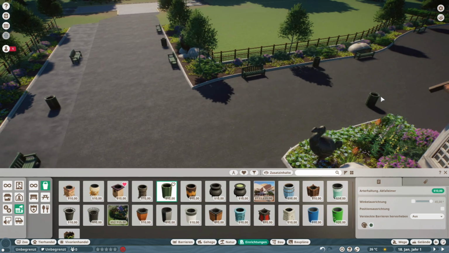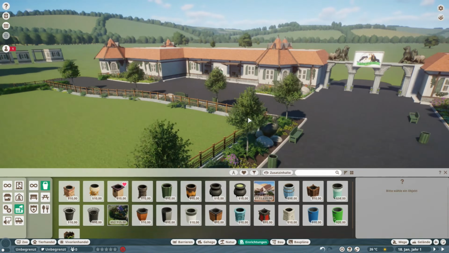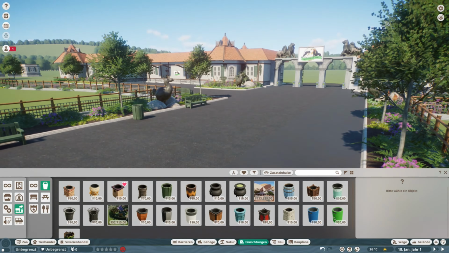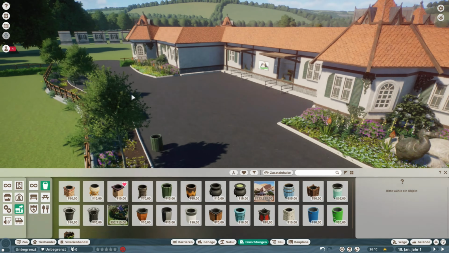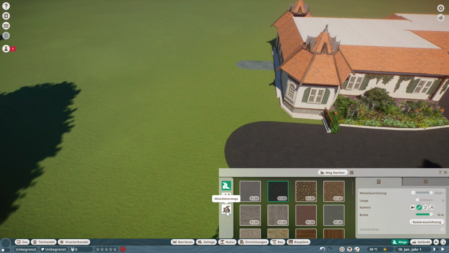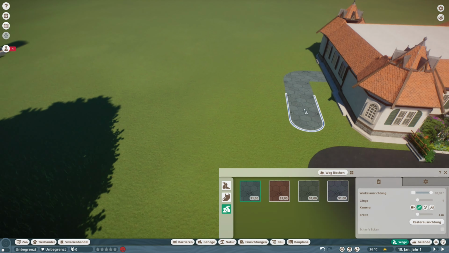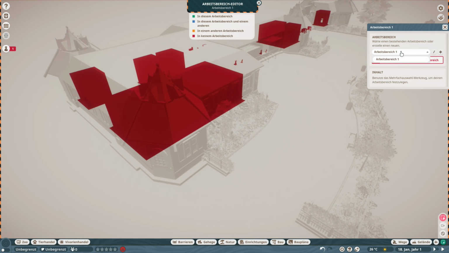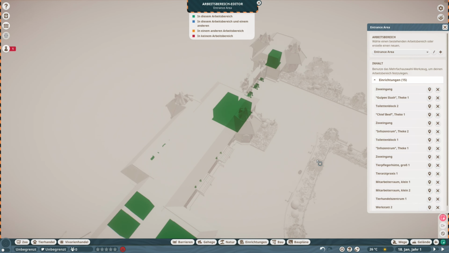Yeah, and with that being said, we are almost at the end of the video right now. So props to you guys, you made it. We're going to have a little real-time part, just making the work zone for the entrance area, and then we're having a look at what we have done.